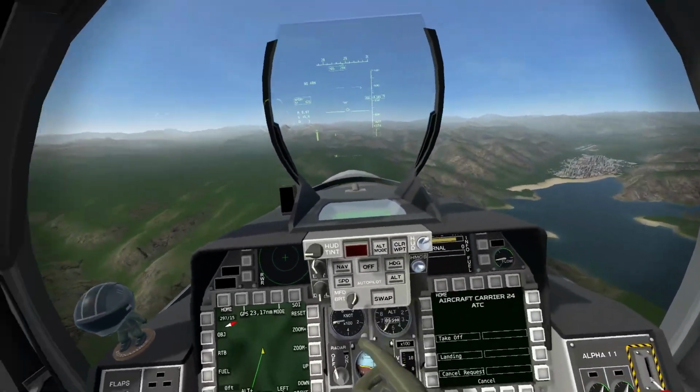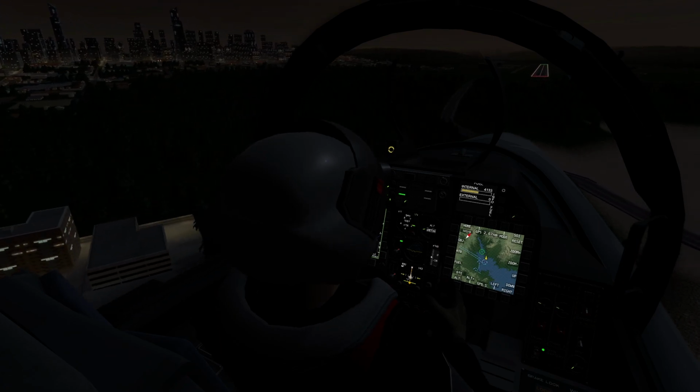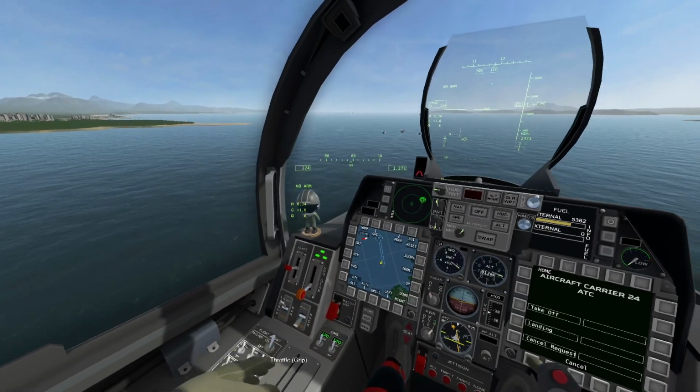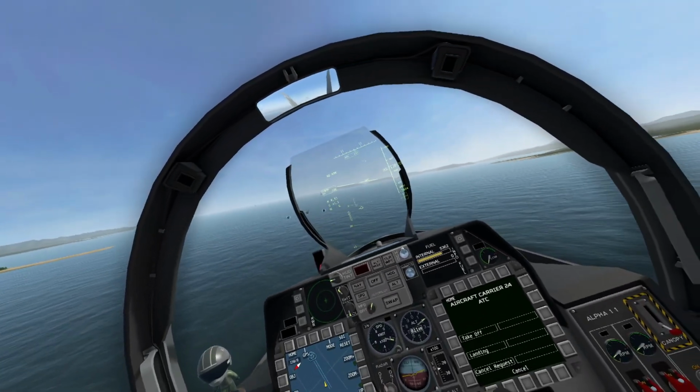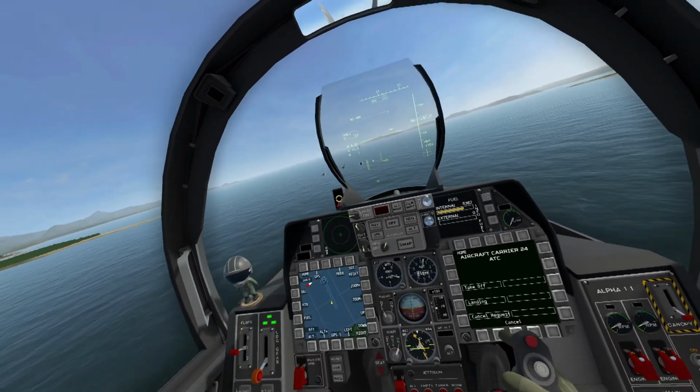For landing at an airstrip, we keep the airspeed at around 200 knots and, well, land normally. Aircraft carriers, on the other hand, are at a whole other level. We must keep the airspeed at 170 knots with an angle of attack of around 8 degrees.